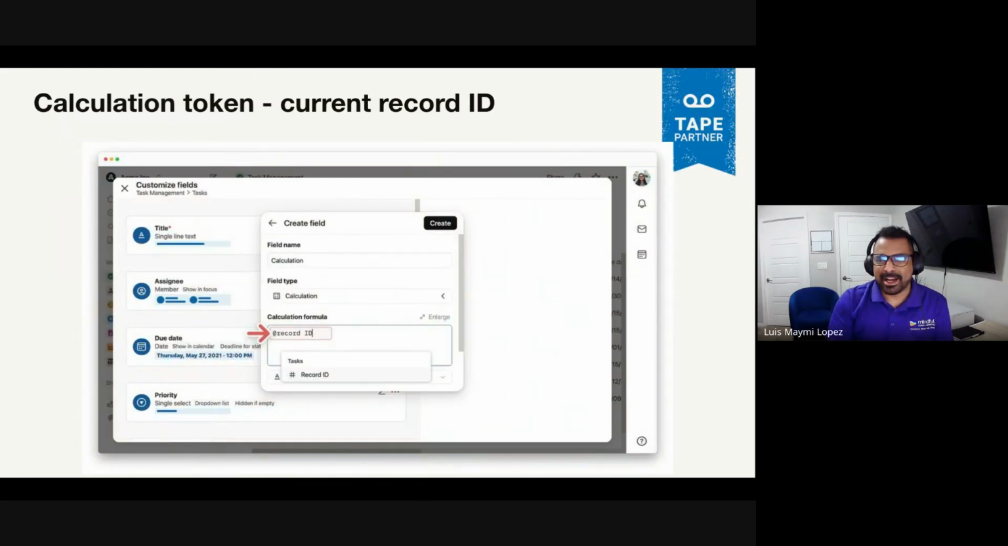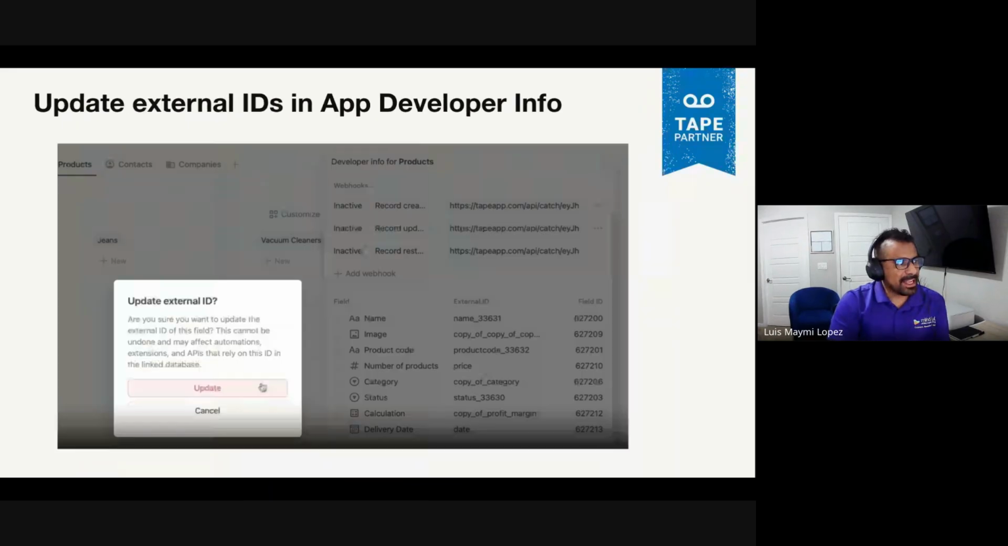So the first thing I saw is one of my favorites: in the calculation token, the current record ID. I love this. I use this so much for very advanced and technical stuff when I do coding with Claude for workers. This is so helpful. That was done this year. And then we got the external IDs in the app developer info, super helpful too for advanced stuff.